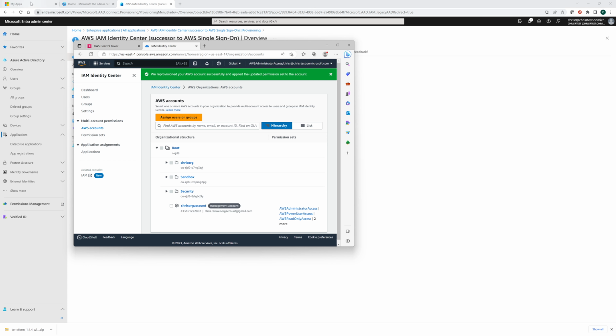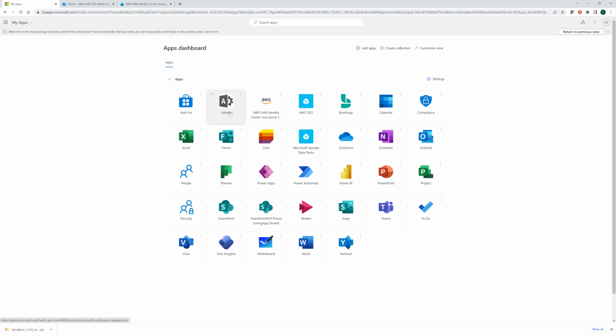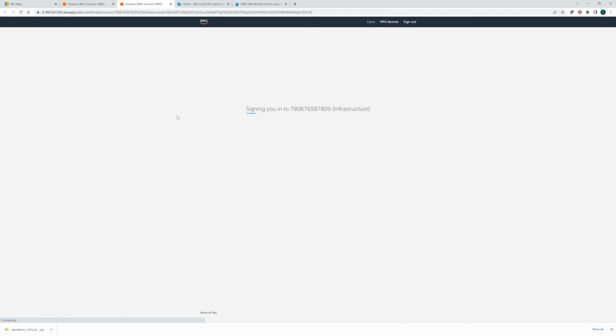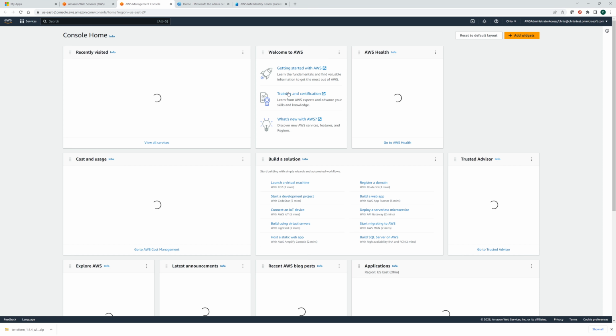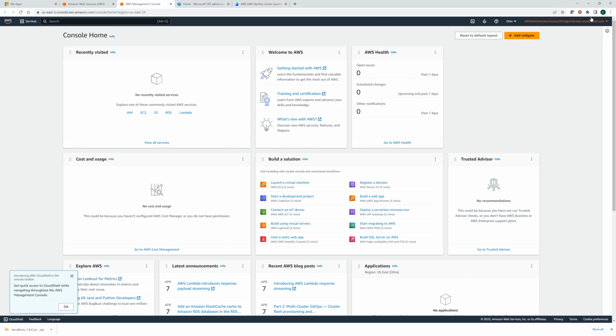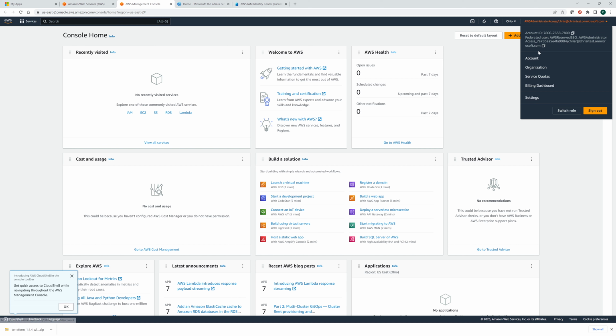Okay, so that should give us, now if we go into My Apps and we click right there, we should see now 4 accounts. And there it is. The infrastructure account has been created. Let's see if we can get in there. And yeah, we can get in there. Okay, so this is our infrastructure account. It's been created. What I'm going to do now is I'm going to go in and make sure I'm going to copy the account ID. I think that's what I need.